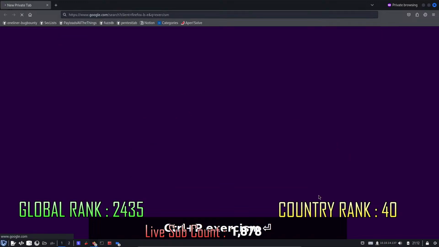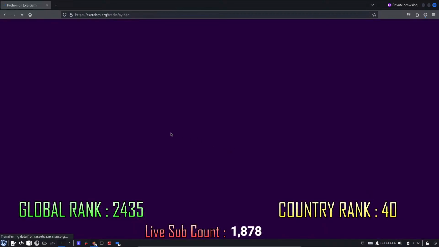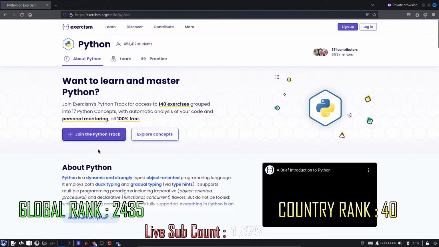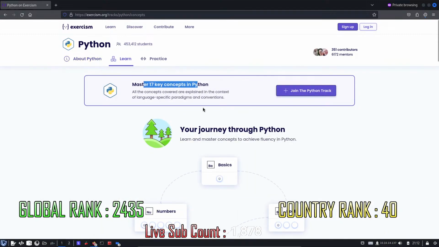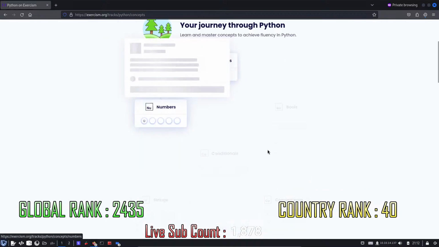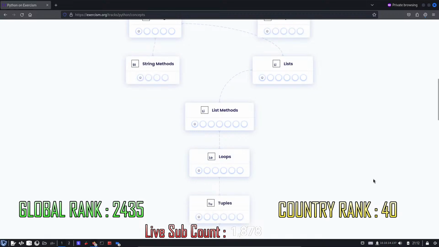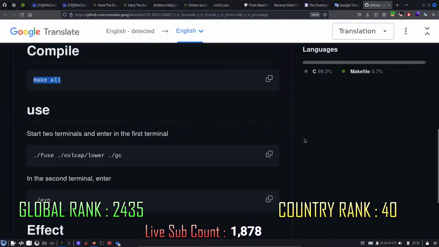right? So if you go to this, it has a bare minimum of about 140 exercises, exploring only 17 concepts in Python. So basics, numbers, booleans, conditions, strings, comparisons, all of that. If you do this much, you're good with programming. You're above intermediate, I can say. Okay, so yeah, that's basically it.